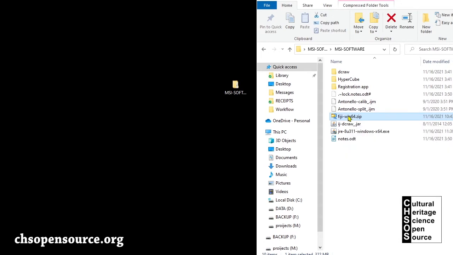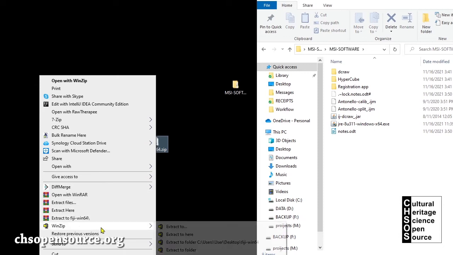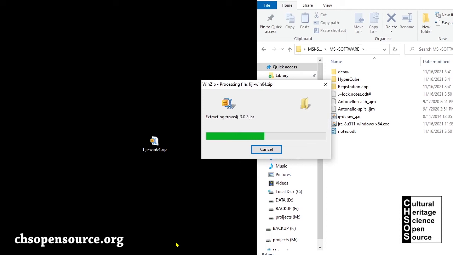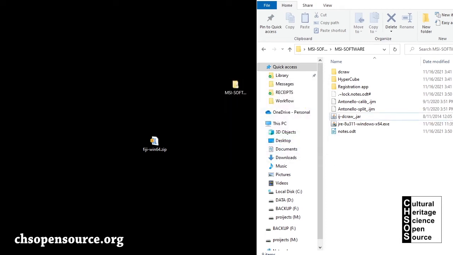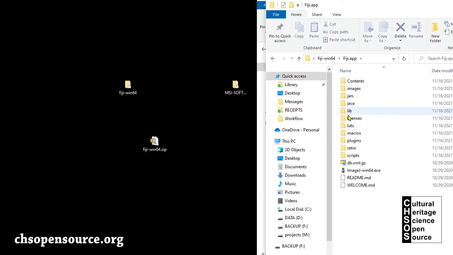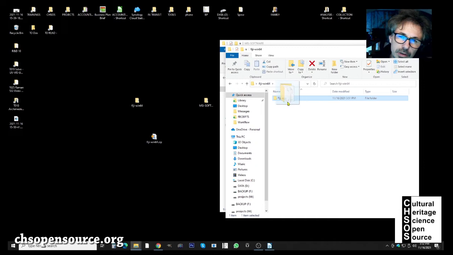Okay, so we go here, we put this file on the desktop, the zip file, and I do unzip, WinZip extract to folder. There it is. The folder is unzipped. Okay, so we get this one. So I click into this folder, is a Fiji app, so actually it's the folder containing all the software. What we need to do is basically to take this folder into the C drive.